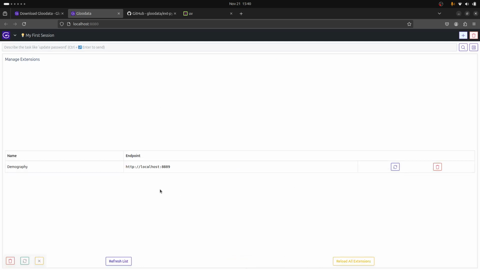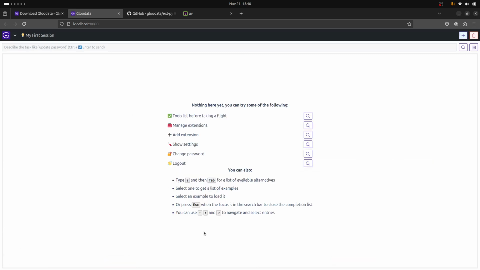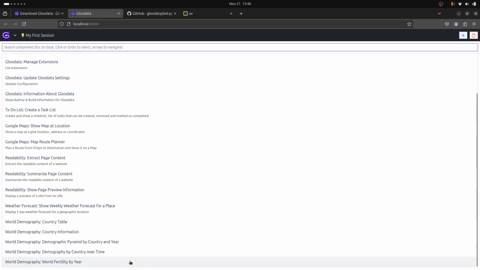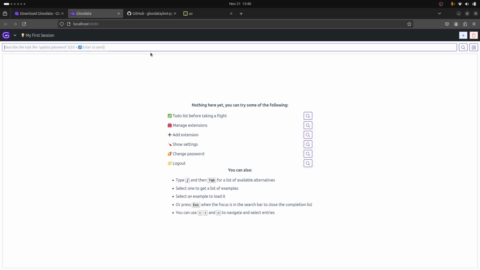I can refresh the list to make sure that the extension is registered, which it is. And now reload the page and click here, and you should see the demography extension components available.